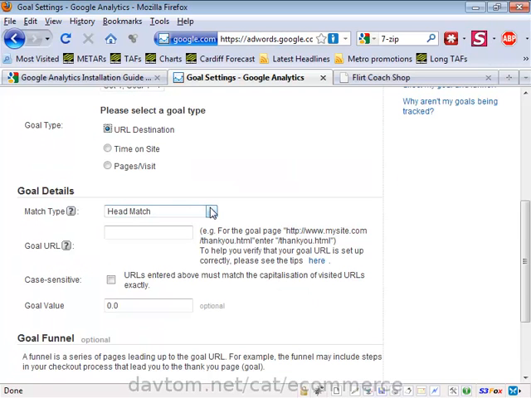Now, some of this is a bit esoteric, but you can have a head match, an exact match, or a regular expression match. And these are different types of matches that it's looking for. Head match is usually the best option to go for, especially if you're going to regular expressions. That's a lot of difficult esoteric stuff that only programmers really know about. I'm not all that sure of a lot of that stuff myself.